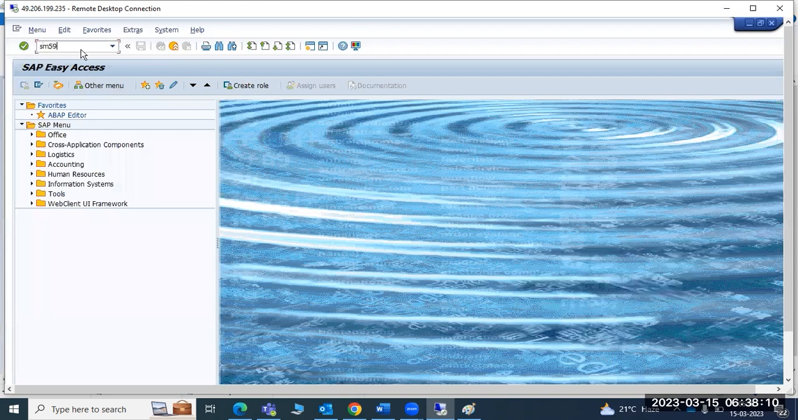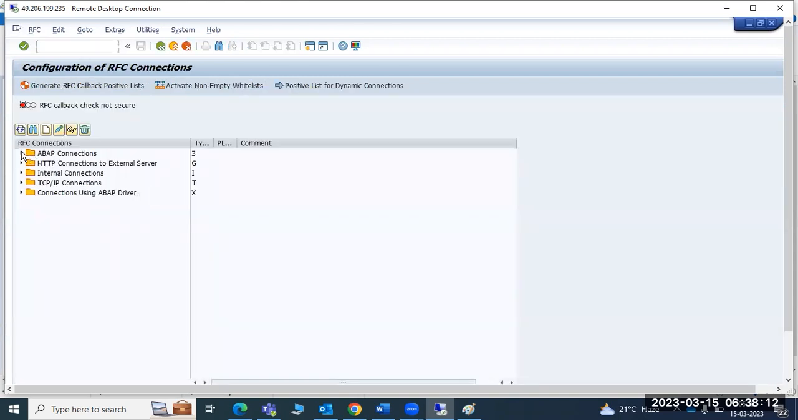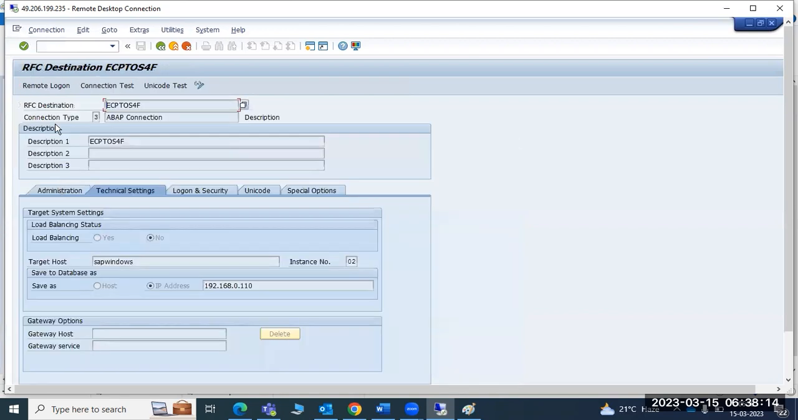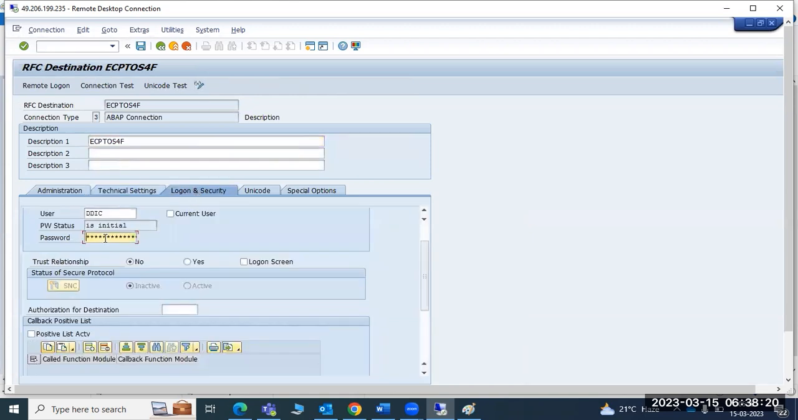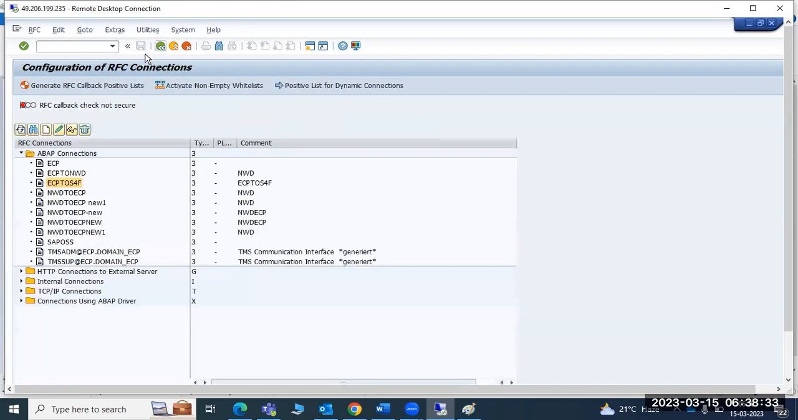So now go to SM59, go to the systems above, ECP to S4F, and go to change mode. If you want to change anything, go to change mode, then go to logon security. Here we have not maintained the correct password, so just maintain the user ID and password here. Okay, I have maintained it. Done.